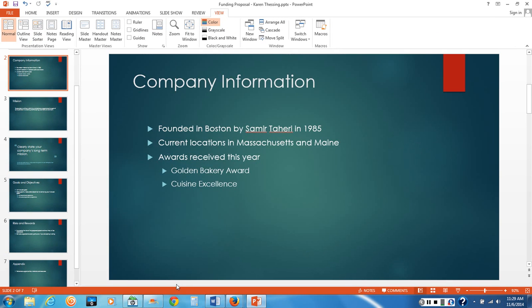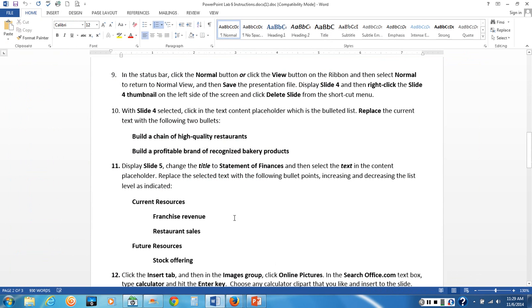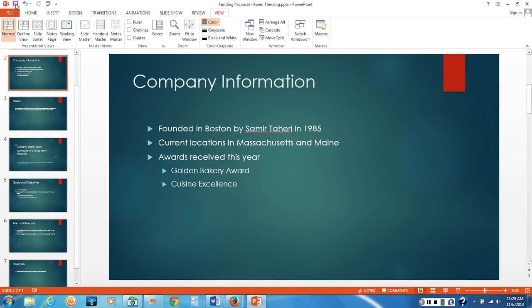to normal view. And then we're going to save it. I didn't save it. Let me go back, and up on the quick access toolbar, I'm just going to click on save. I'll go back to my instructions.